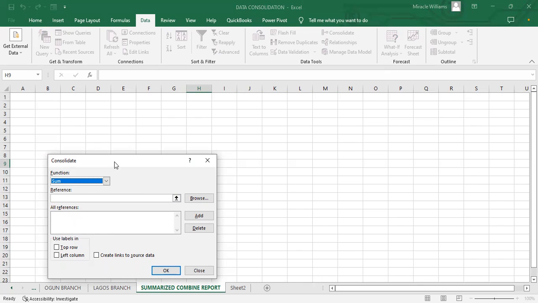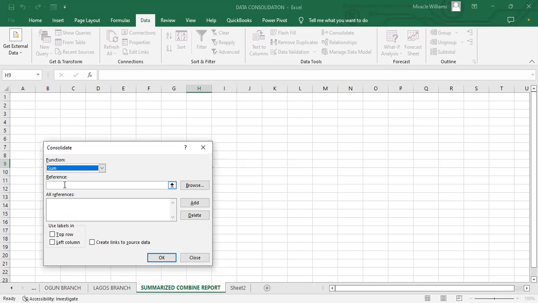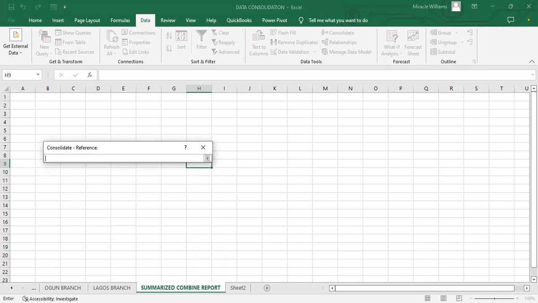Okay. Now, once you've done that, you have the reference required section. The reference is asking you what exactly you are looking into. This is where you bring in the different reports that you want to combine or summarize. So I'm going to click on this reference, and ladies and gentlemen, when I click on that reference, you notice it changes and brings this up for me.